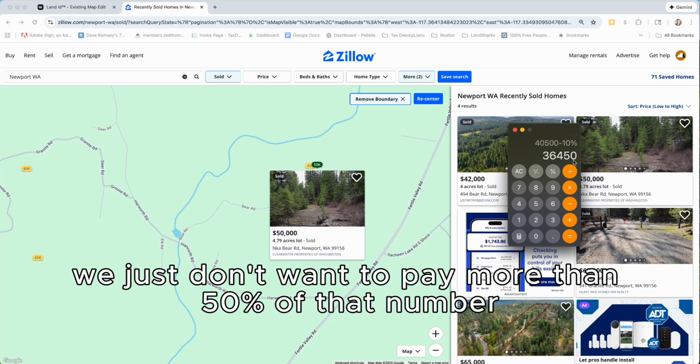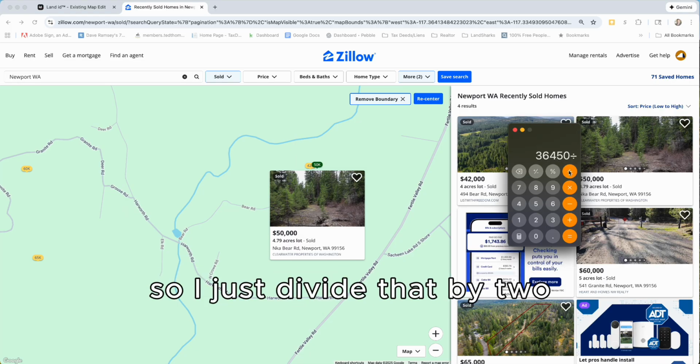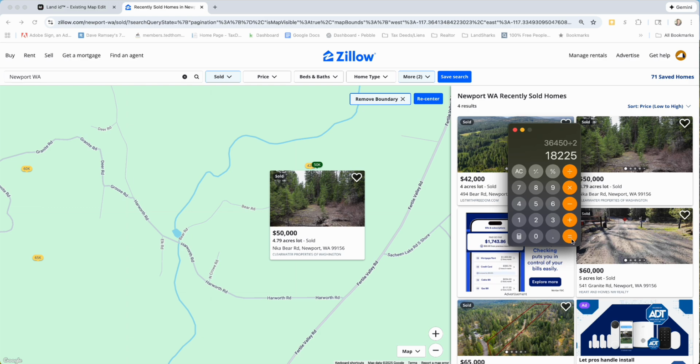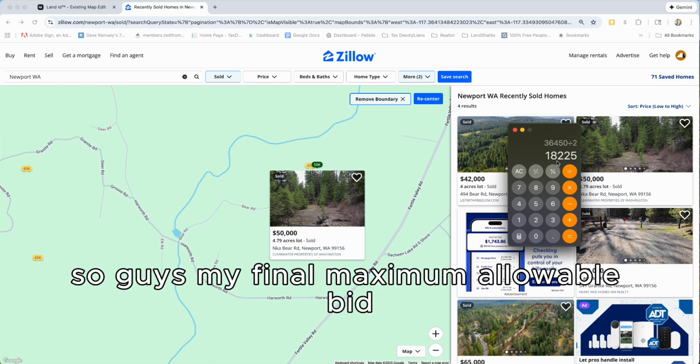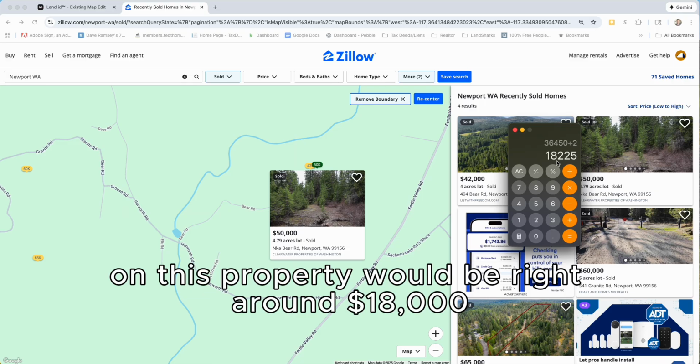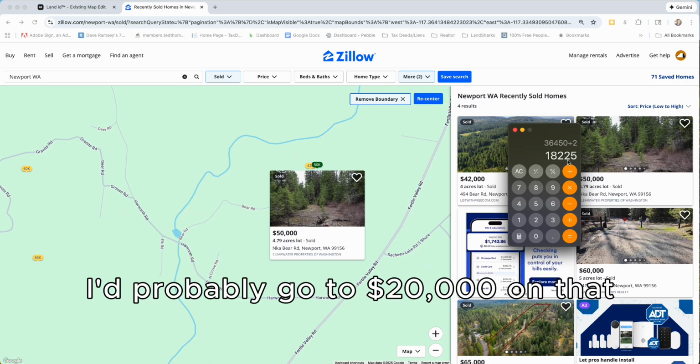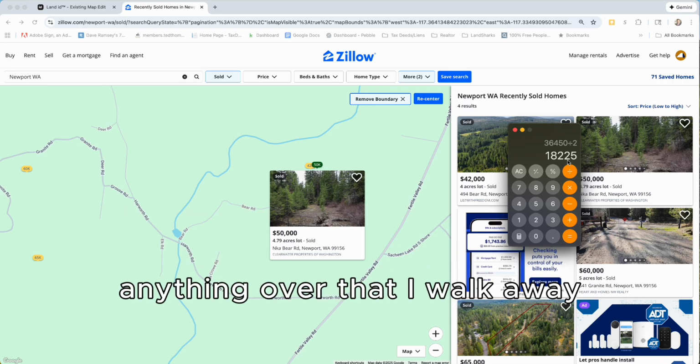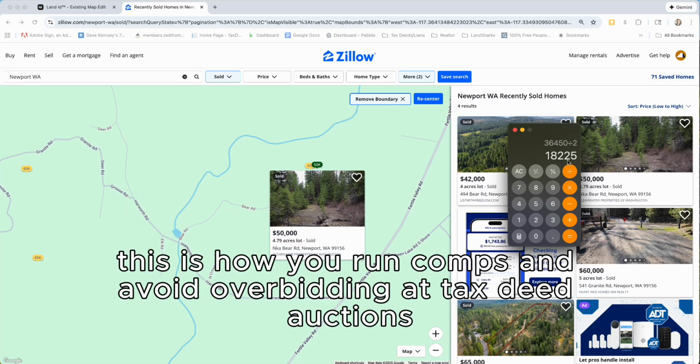Now, we just don't want to pay more than 50% of that number. So I just divide that by 2. So guys, my final maximum allowable bid, or MAB as I like to call it, on this property would be right around $18,000. I'd probably go to 20 on that. Anything over that, I walk away. This is how you avoid overbidding at tax deed auctions.